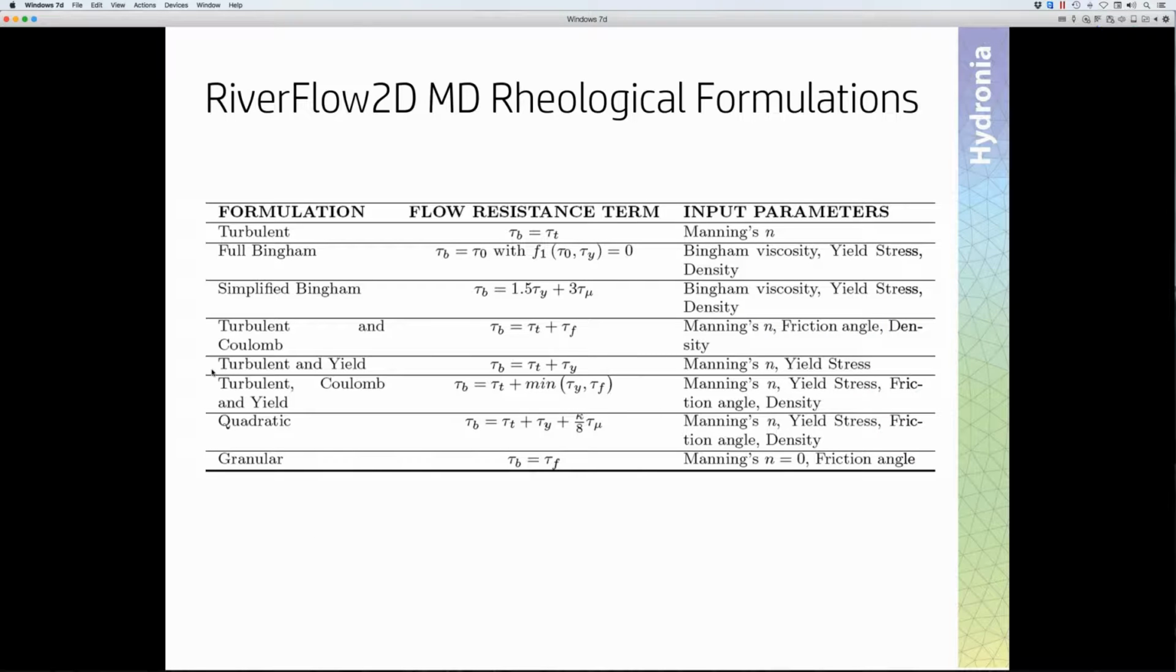So in the model, we provide 8 different formulations that you can select from, the simple or relatively simple turbulent Manning's, based on Manning's n equation, to the Bingham fluids and combinations of them that includes also granular flow. So if you have a purely granular flow with no water content, you can also use the RiverFlow2D MD module to simulate that type of events.